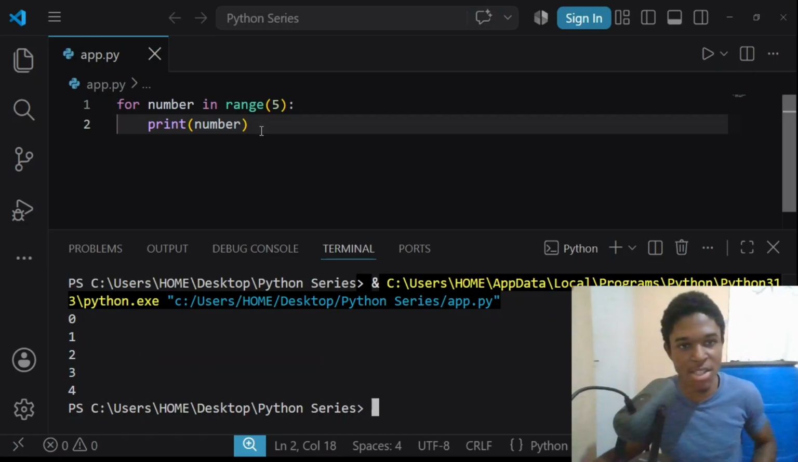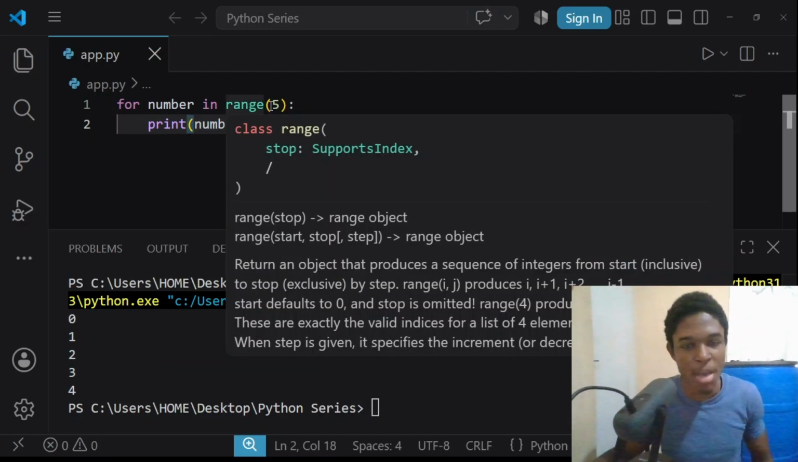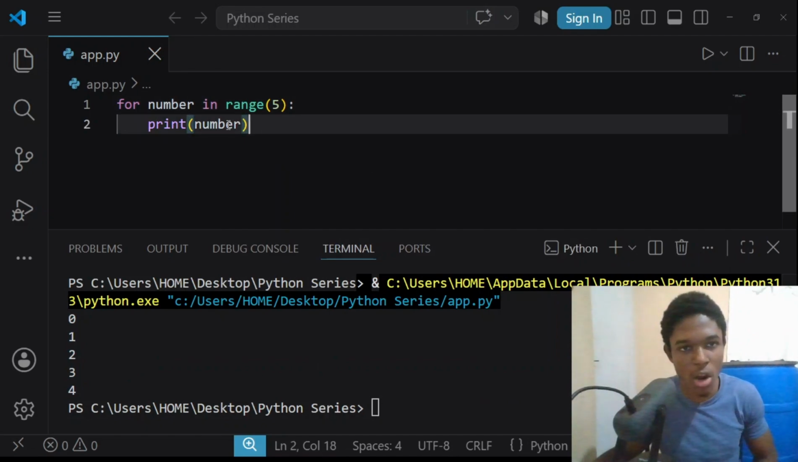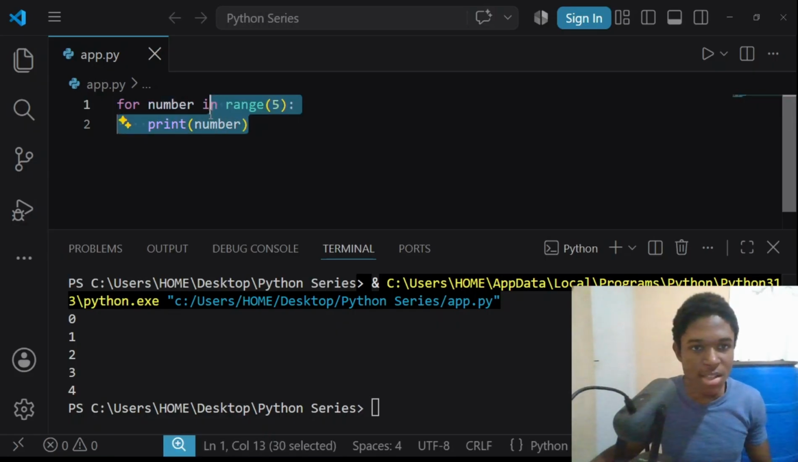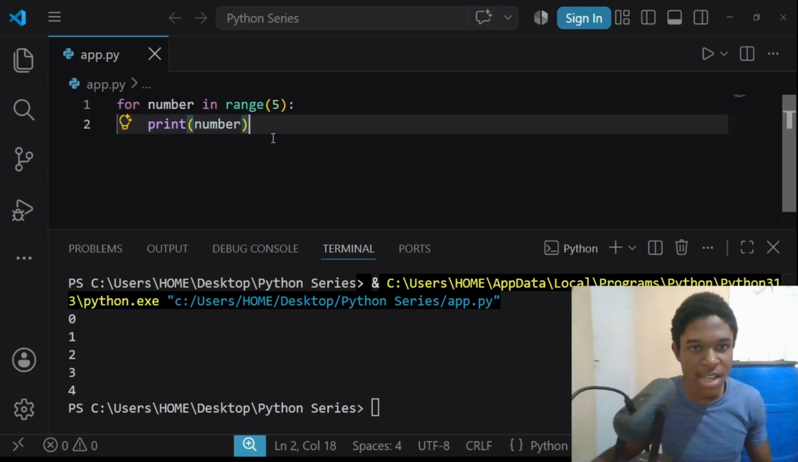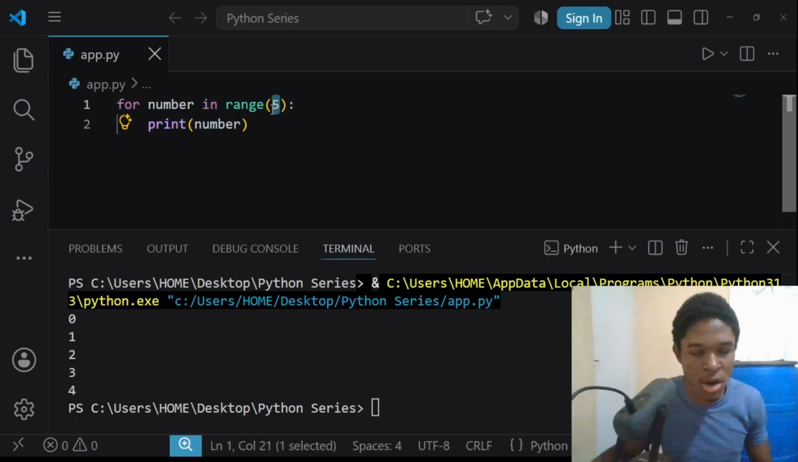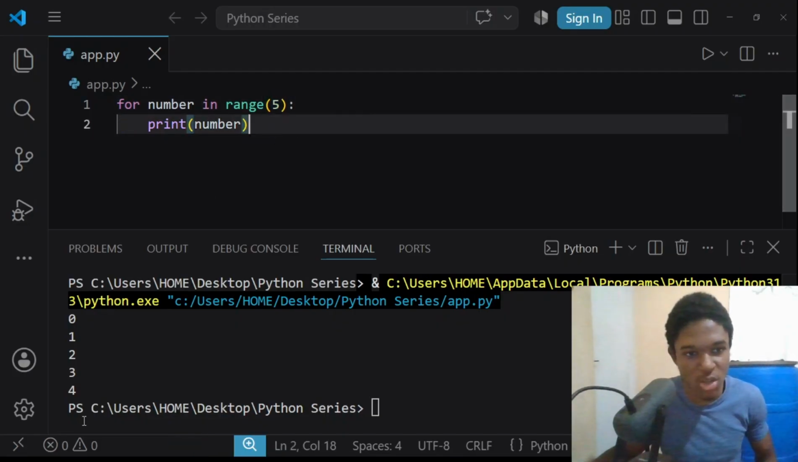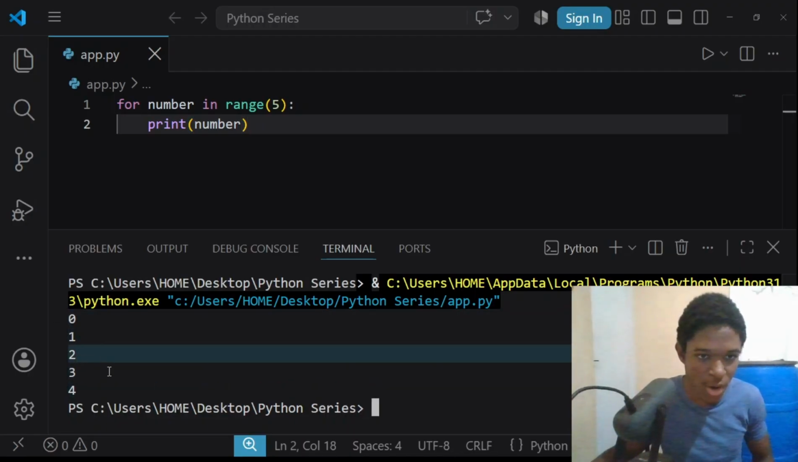And why did it start printing from 0? Because the range function by default, guys, always starts from 0. And it prints numbers less than the maximum number that we provide right here as an argument, which is 5. So it counts from 0 all the way up to 4. So you can see 0, 1, 2, 3, and then 4.